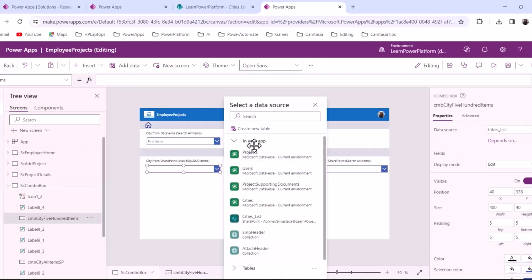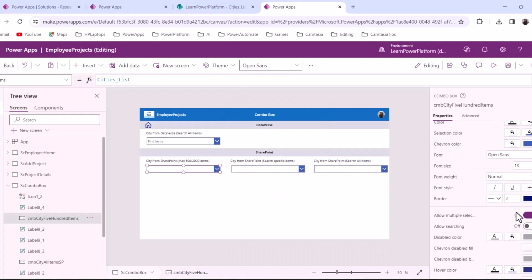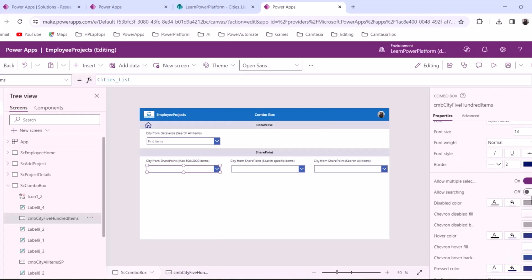So now I will again bind. In SharePoint, the backend list is the cities list. I will bind this. I have bound this and also allowed searching. So in order to search, I will allow searching, and the search has been allowed.